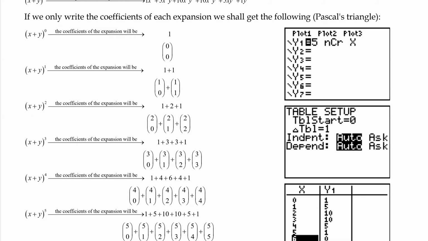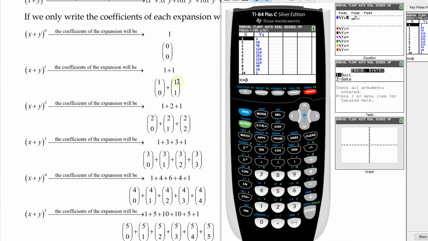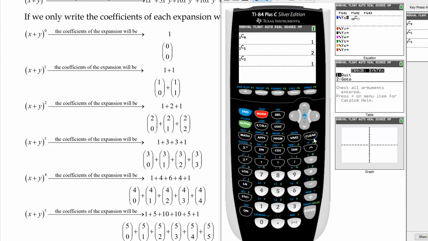If you look at this, let's just look at the degree 2. If I do 2 choose 0, I get 1. 2 choose 1, I get 2. 2 choose 2, I get 1. So by doing these combinations, they create our binomial coefficients. For a degree 3, we would go 3 choose 0, 3 choose 1, 3 choose 2, 3 choose 3, and so on.